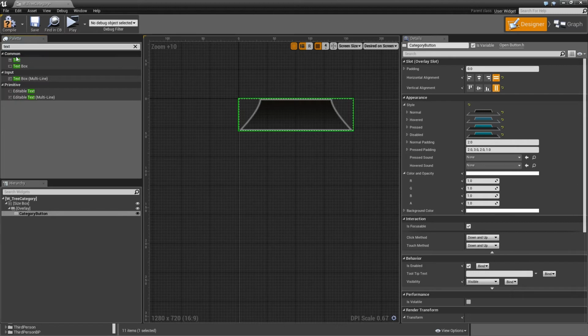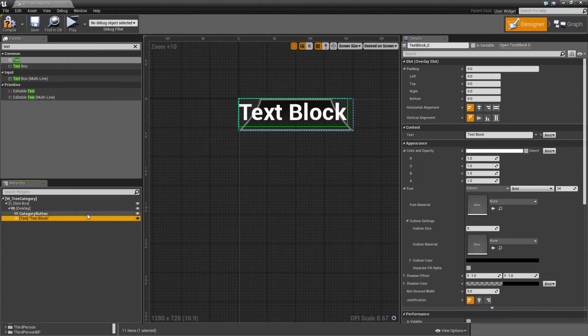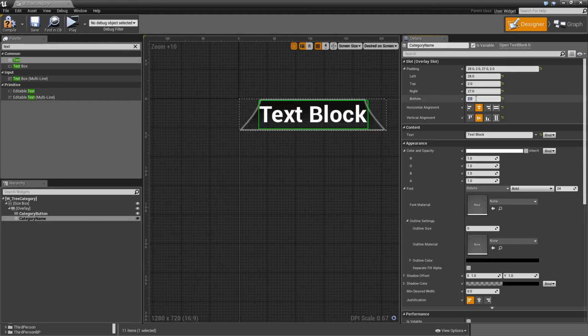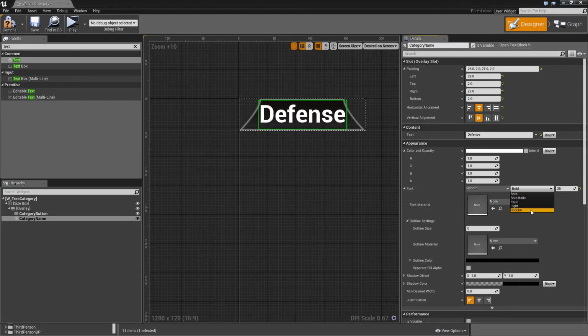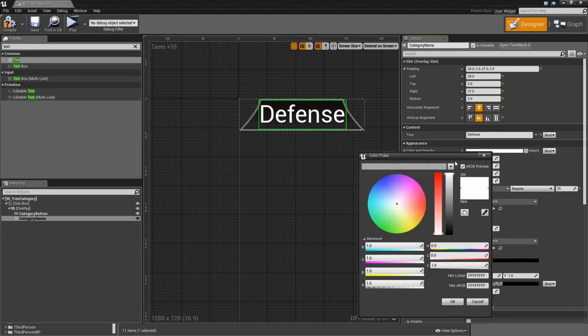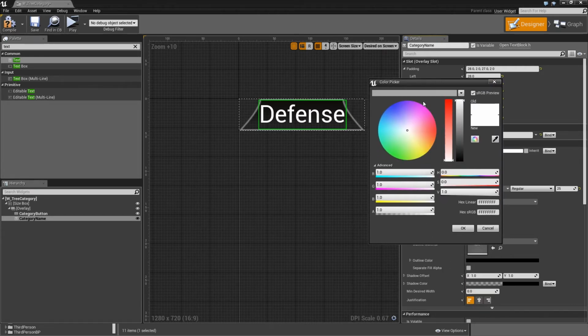Afterwards we will add a text onto that overlay and make that the category name, which should also be a variable. It will be aligned to the center. The padding will be 28 to the left, 27 to the right, and 2 to the top and bottom. Then our text can read something like defense as a default. Font size will be 25, and let's make that regular. Then go to the color and opacity, and we will use a grayish tone for that. So let's look for something similar to the outline of our border.